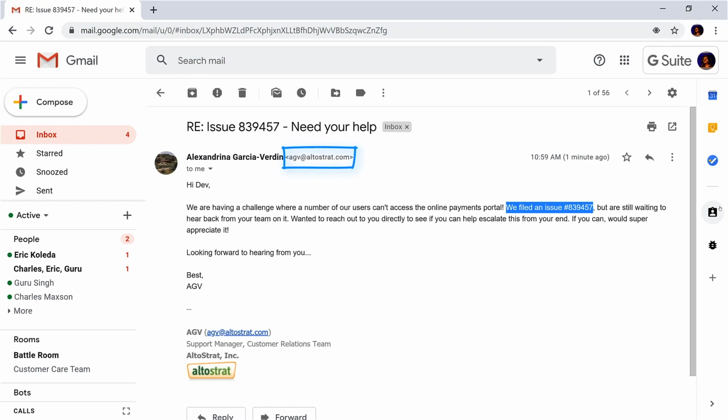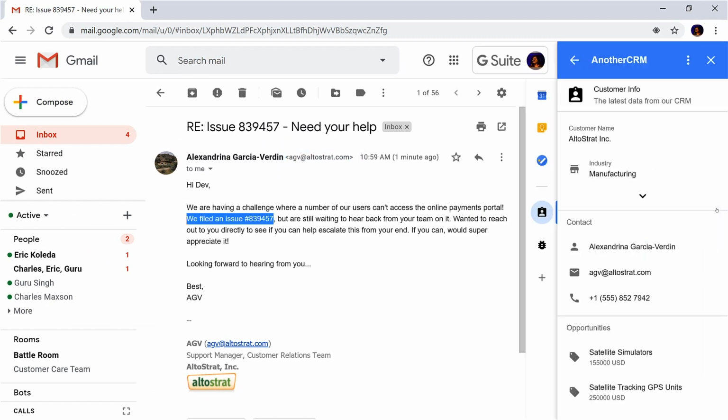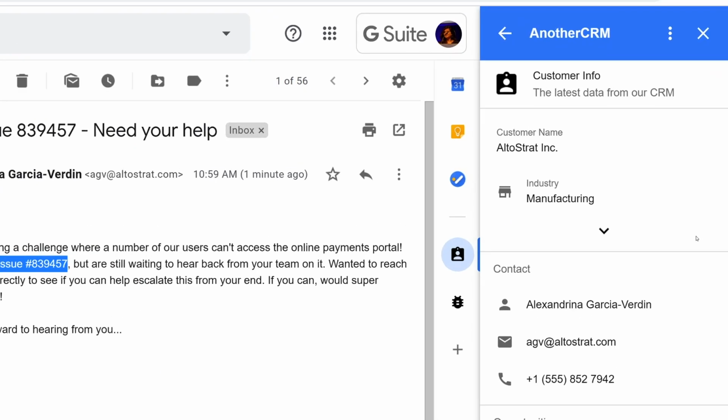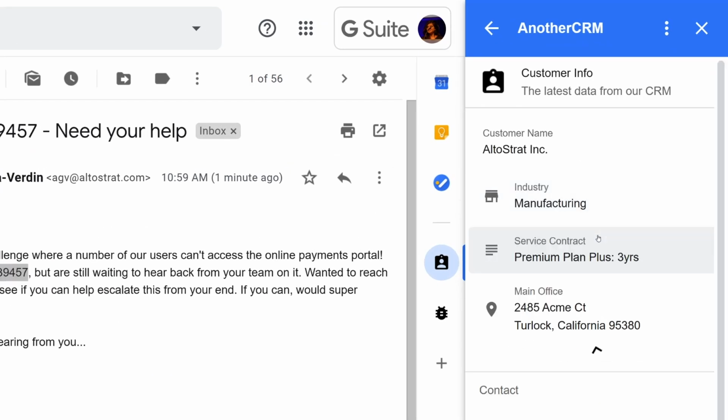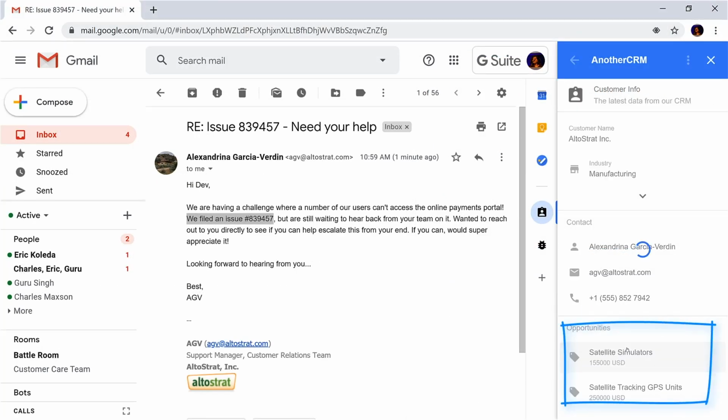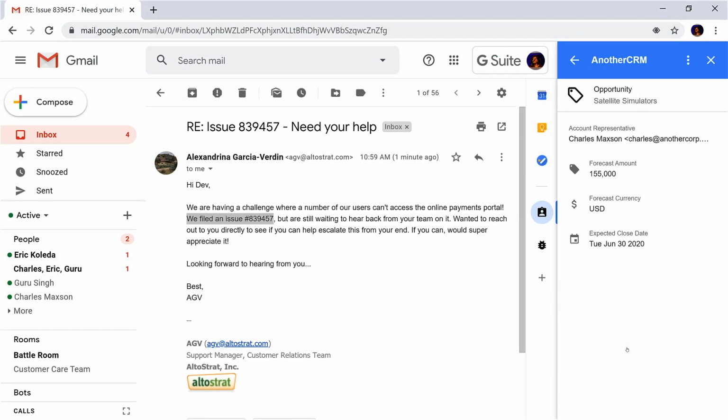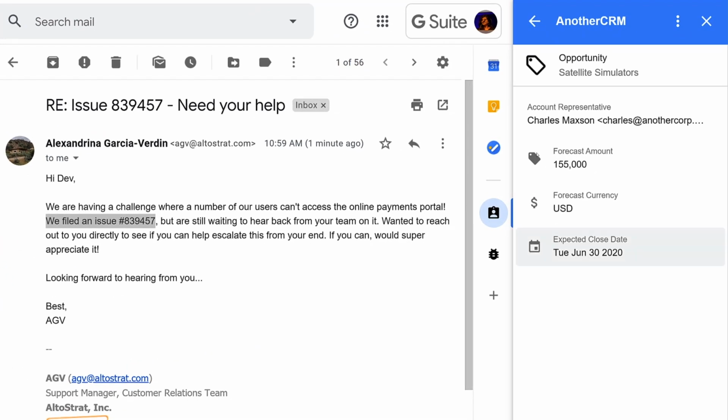As a developer, you can leverage that information in the context of the email to build applications that can really benefit the manager. Here, we can see how Anu launches her CRM add-on in Gmail, without having to switch applications, log into another system, and risk losing focus and flow. She can quickly triage the customer to see important details such as key contacts and the type of service contract that they have. Next, still within the CRM add-on in Gmail, Anu can see that Altrostrat is also an important sales prospect, with a couple of big deals on the table.